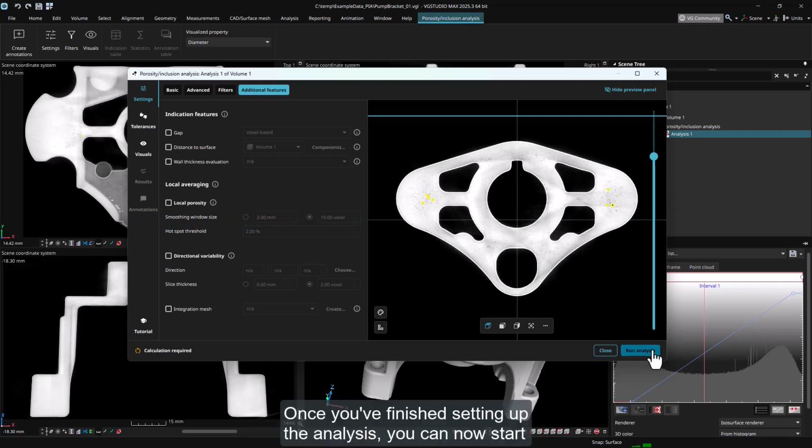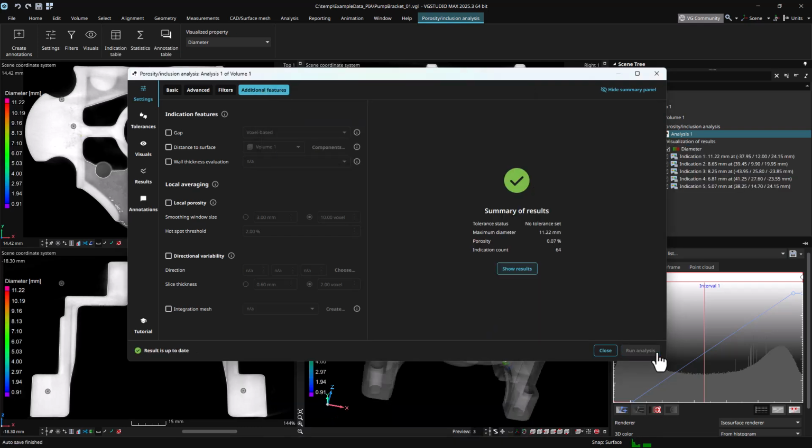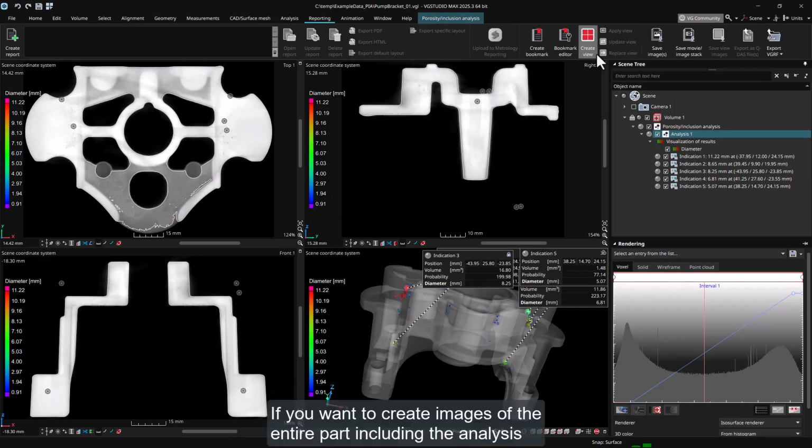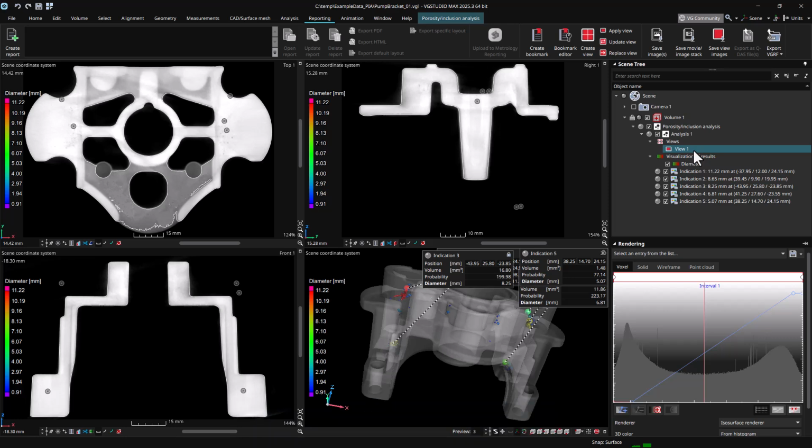Once you've finished setting up the analysis, you can now start it by clicking the Run Analysis button or pressing the Enter key. Alright, let's take a look at image creation. If you want to create images of the entire part, including the analysis results, you now have the Create View option on the Reporting tab. Make sure that it's the analysis that is highlighted in the scene tree when creating the view, to make sure the image will feature the analysis results.